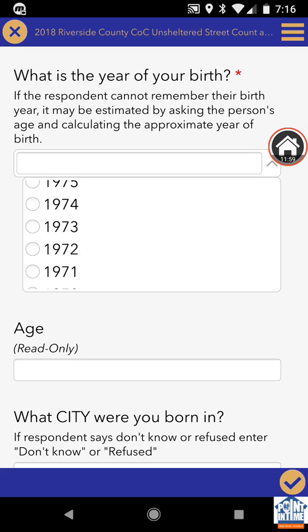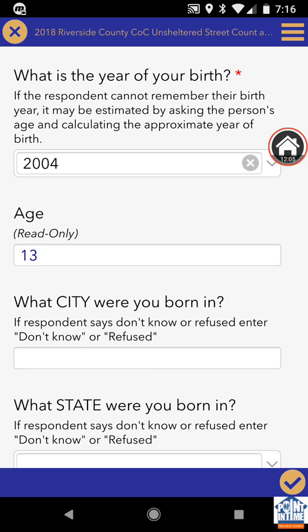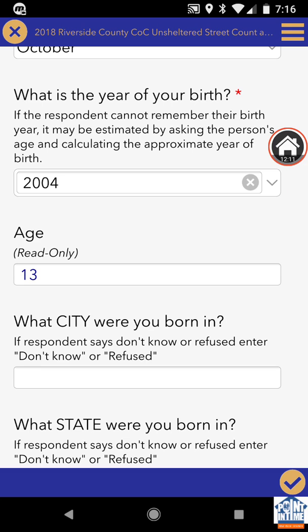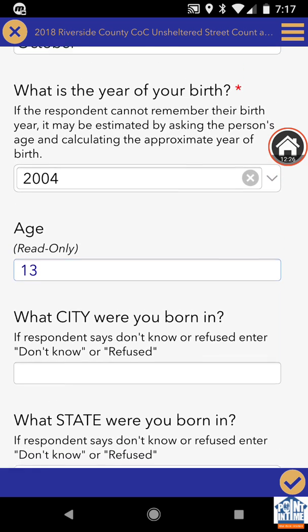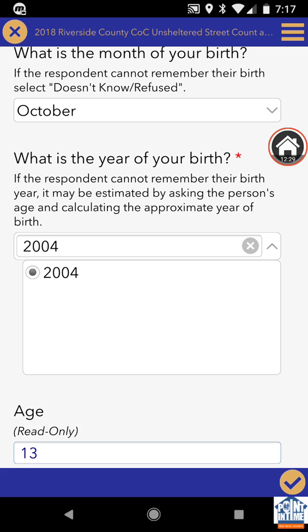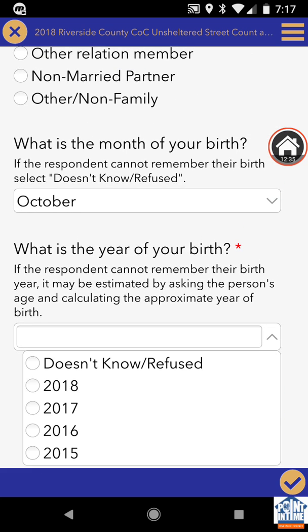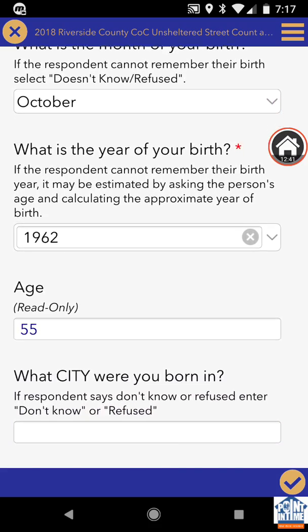And for instance, you could also select it doesn't know, but we do want that age. And you could calculate the approximate year of birth based on estimating the person's age, if they tell you their age. I have a little age field that is read only. You can select it, but you can't change the number, so that you don't have to calculate backwards. You can start filling it in without having to do so much math. But let's just say this person is born in 62, 55 years old.